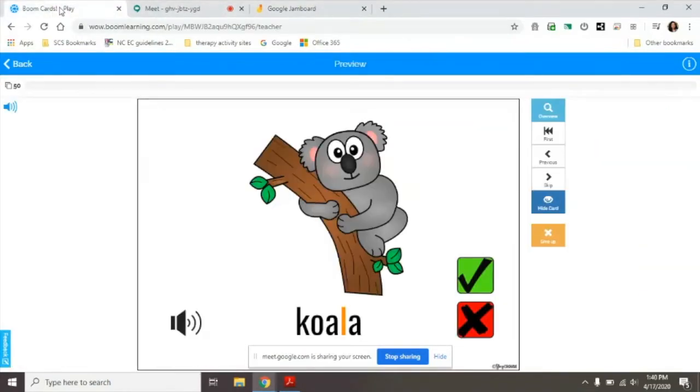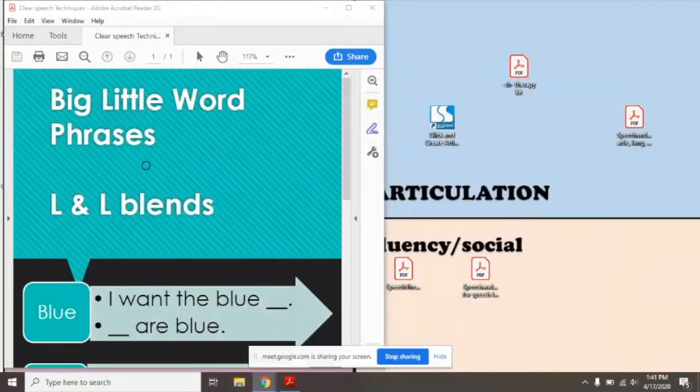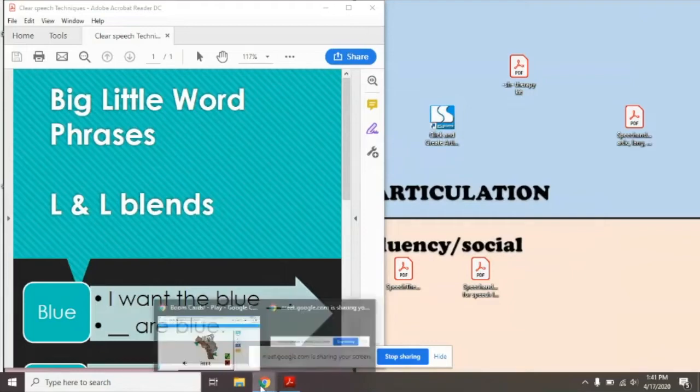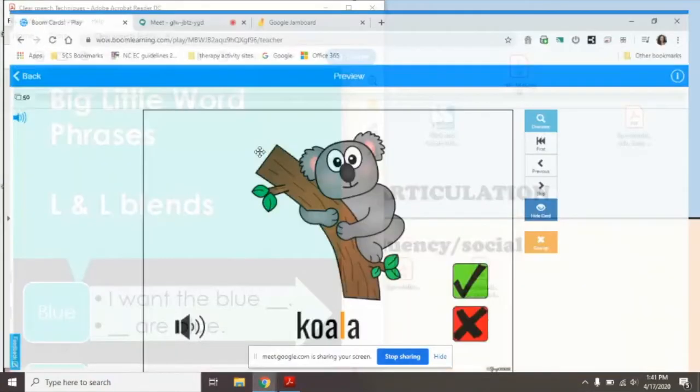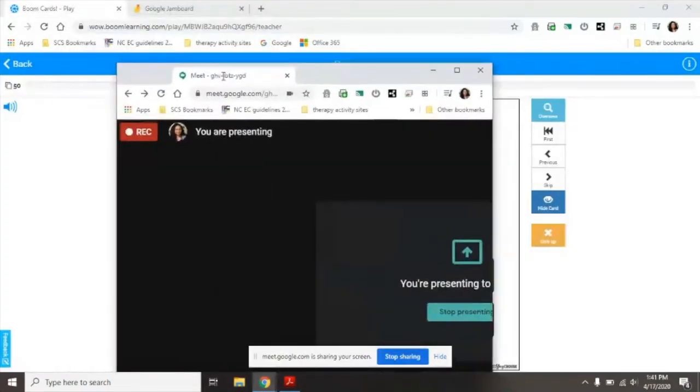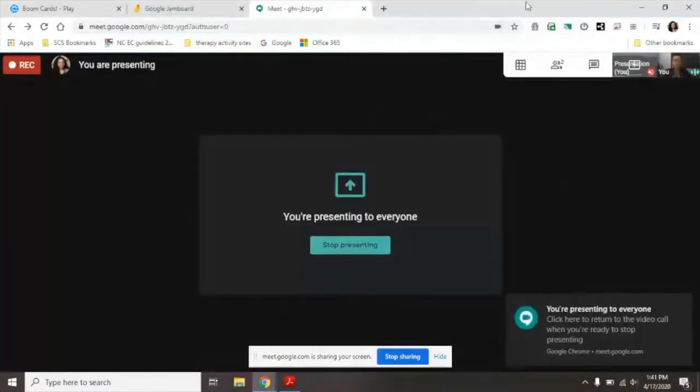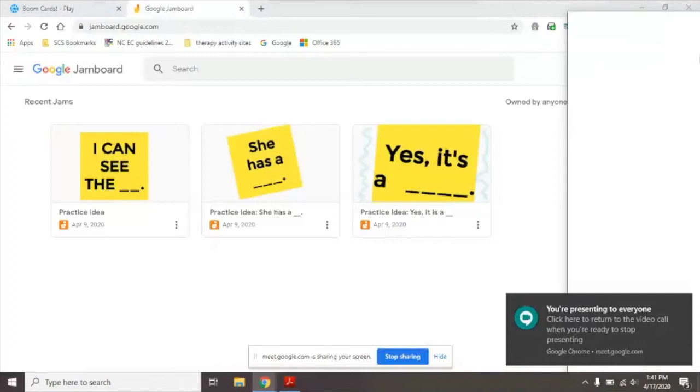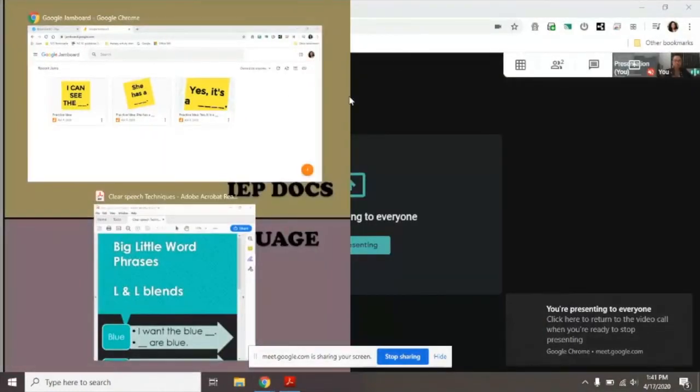I have good old Boom Cards open because they're great. And then I also have at least some type of PDF document that I'm going to be using with this student. So when I have my tab open with Google Meets, I'm going to grab the tab of Google Meets and make it a separate Chrome window. Does that make sense? Boom.